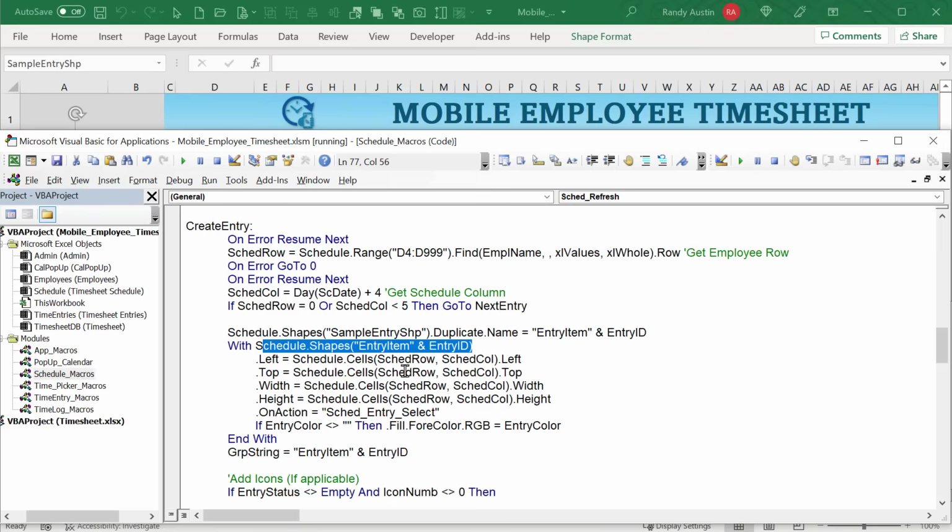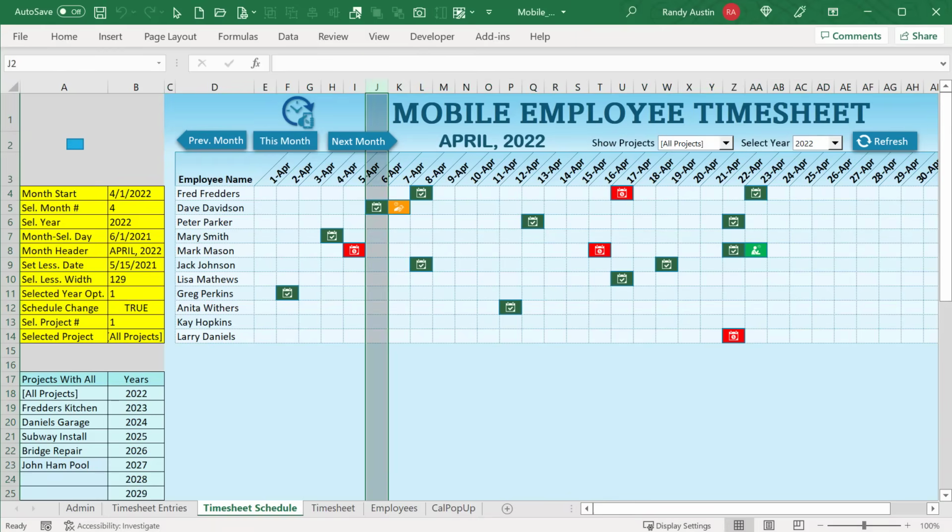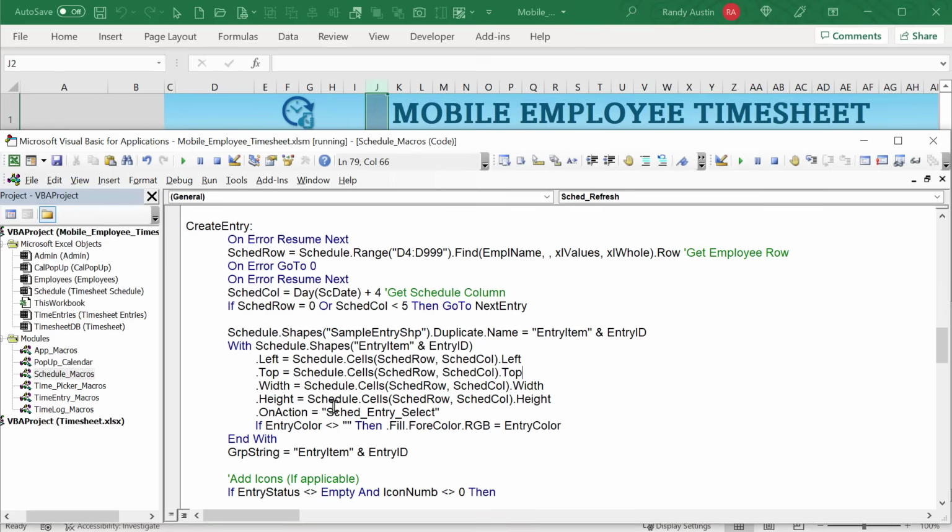We're going to give it a left position based on the scheduled row and the scheduled column left. I'm going to give it a very specific top position based on the scheduled row and the scheduled column, the top position. I want to give it a very specific width, right? The width is going to be whatever the column width is, I want to do the width of the shape. So that width is set to the width of that column. The height is also the height of the column so that it fills in perfectly with that cell.